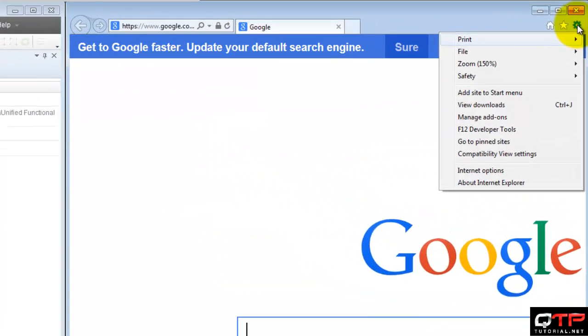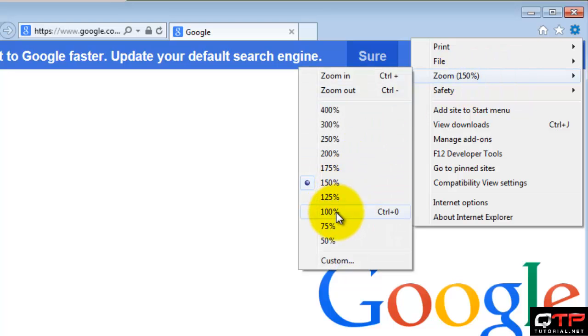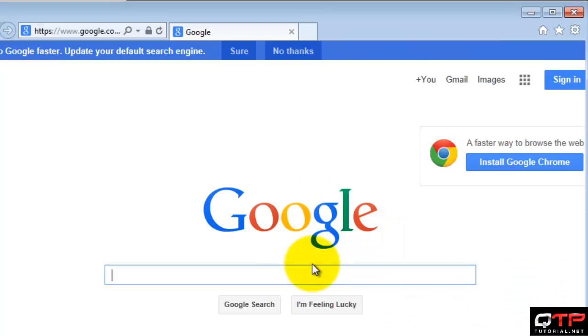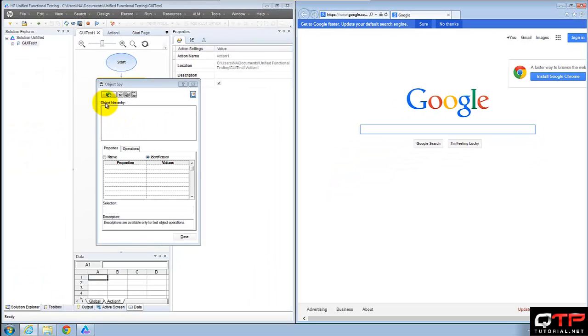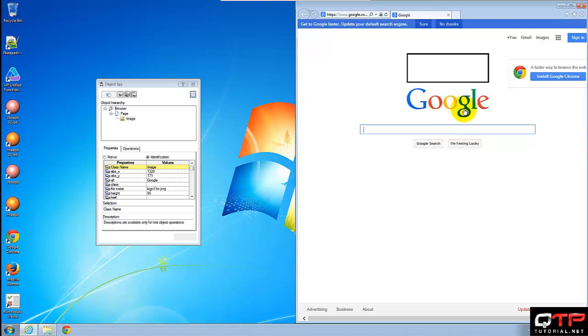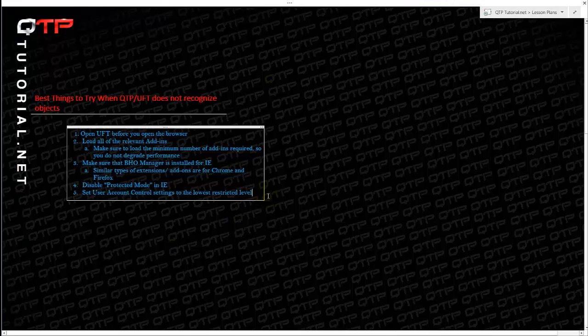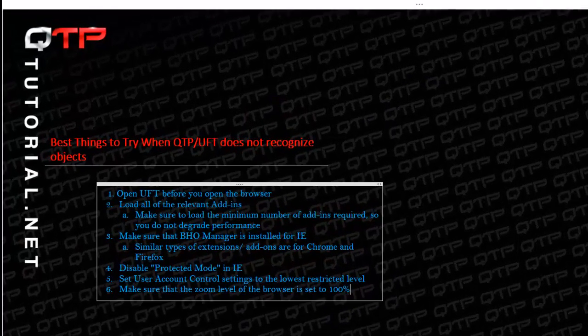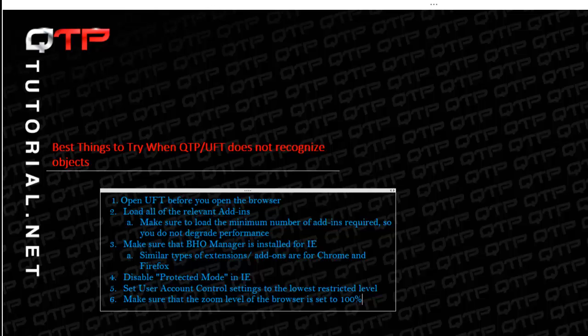So the solution is to set your zoom to 100%. This is a very common mistake that I have seen, and I am sure you may encounter it through your careers. So I set the zoom to 100%, and now everything is being recognized properly again, right? See that? Cool. So that's tip number 6. Make sure that the zoom level of your browser is set to 100%.